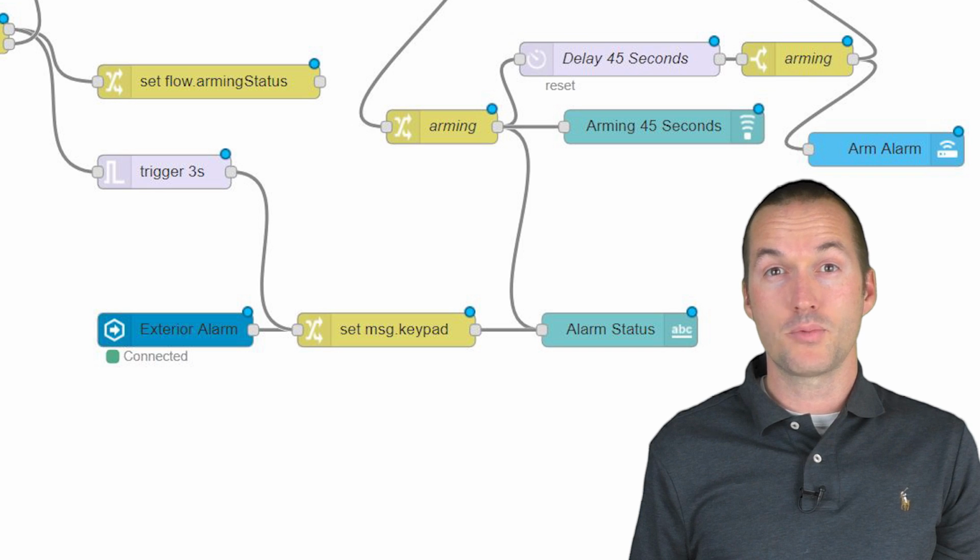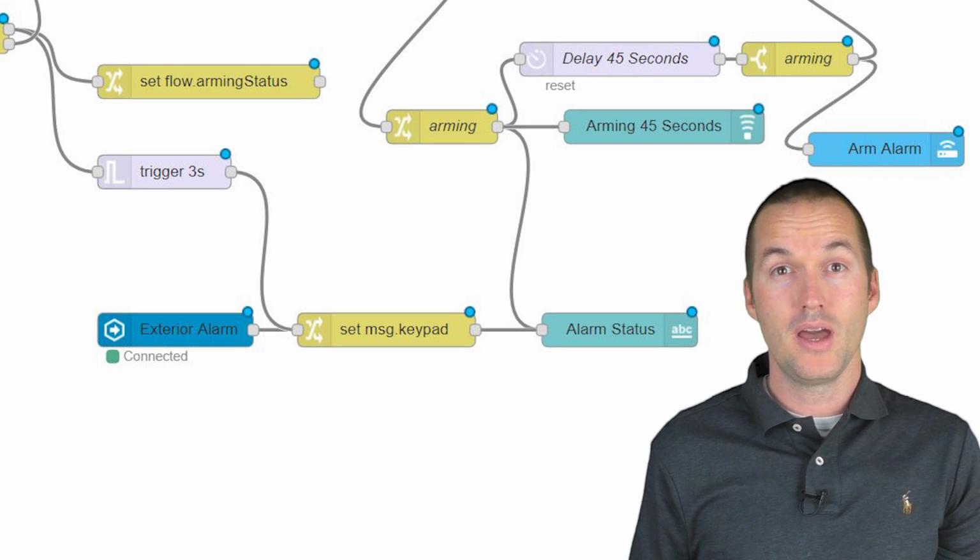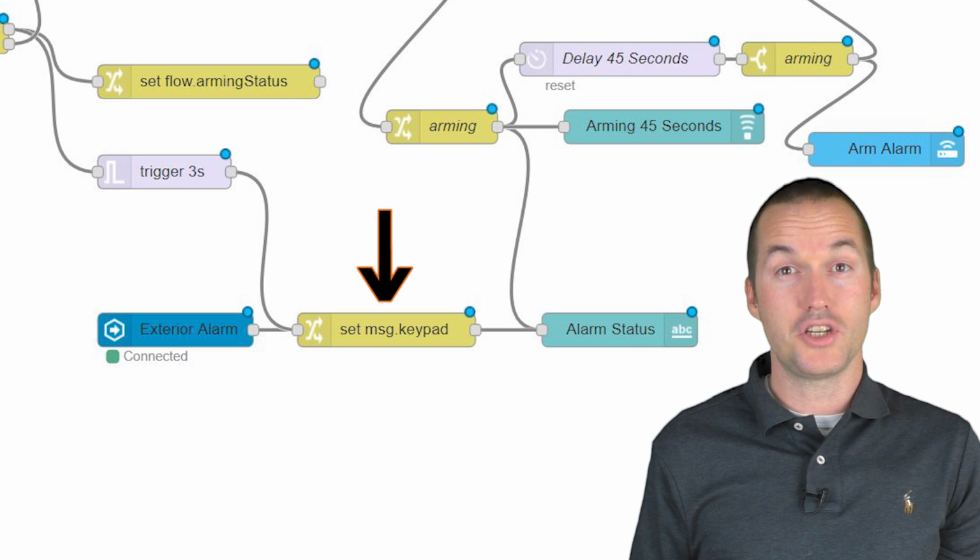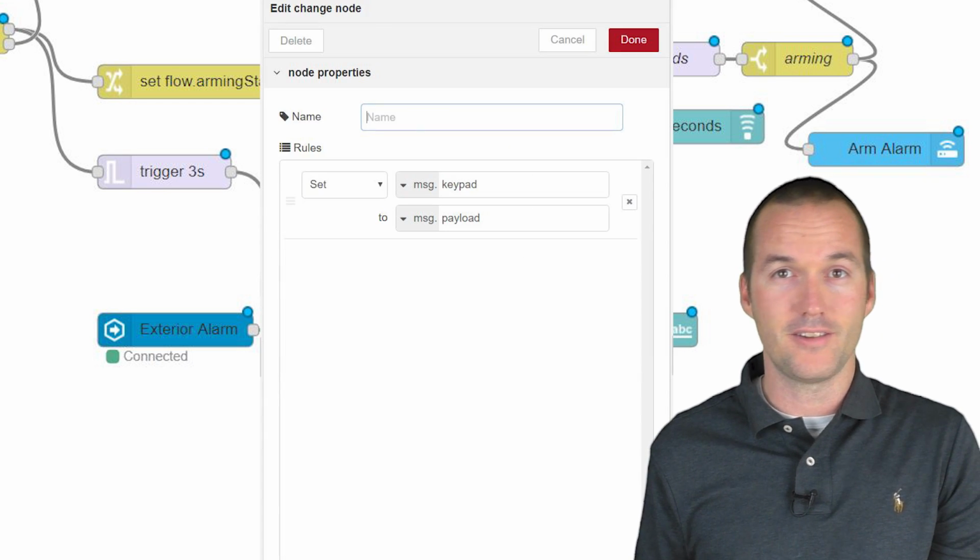Because my alarm status window is set to display the message.keypad and not message.payload, I have to have another change node here to shift the message.payload into message.keypad.